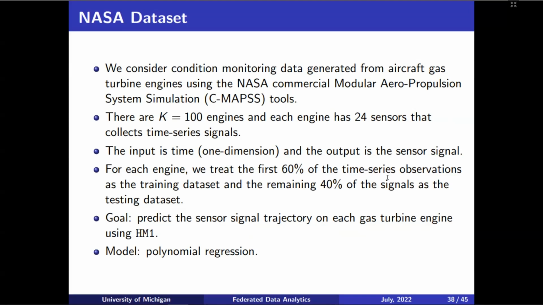For each engine, I split the first 60% of the signal as a training dataset, and the remaining 40% of the signal as a testing dataset. Our goal, therefore, is to predict the sensor signal trajectory on each engine using HM1. And the model I use is a polynomial regression model with 6 dimensions.